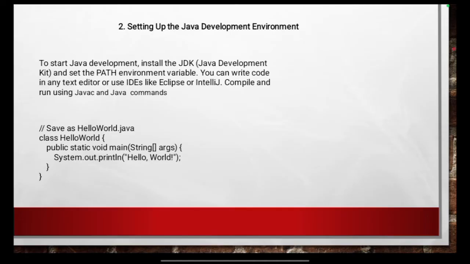Save as HelloWorld.java. class HelloWorld { public static void main(String[] args) { System.out.println("Hello World"); } }. Now, save as HelloWorld.java. This is a command telling you to save your file with the name HelloWorld.java. In Java, the file name must match the public class name. Class HelloWorld defines a class named HelloWorld.